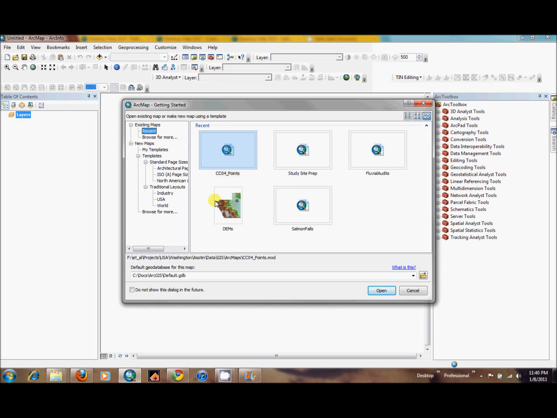So here I just want to go through, once you've started ArcMap and you're going to create a new map, how we do that, and particularly how we specify the default geodatabase. So this getting started window comes up when we first start up.